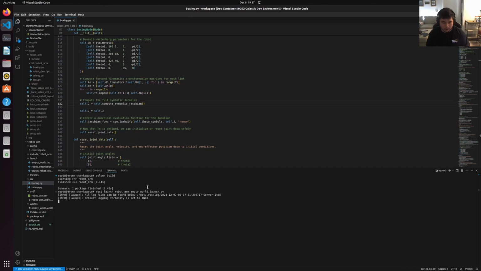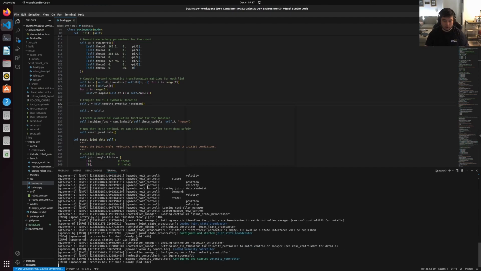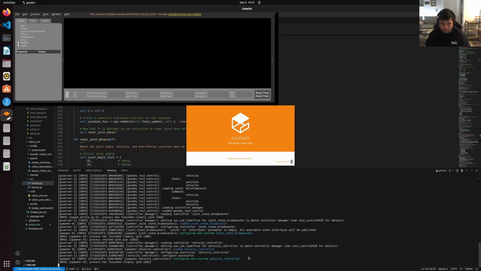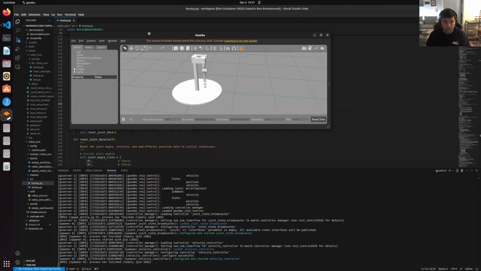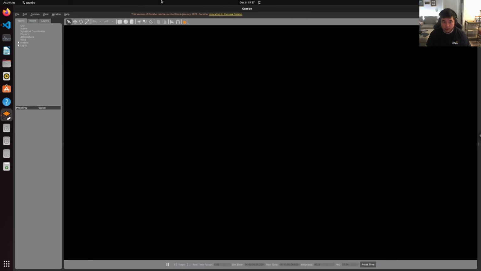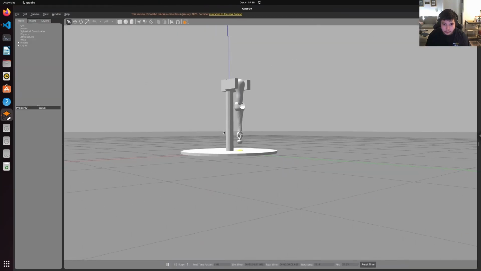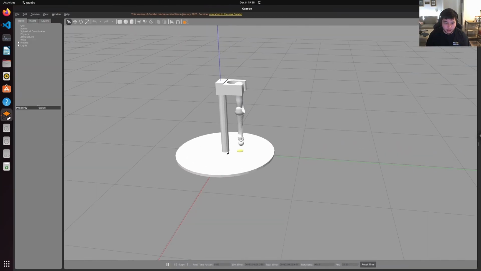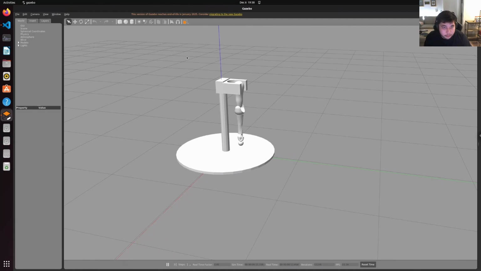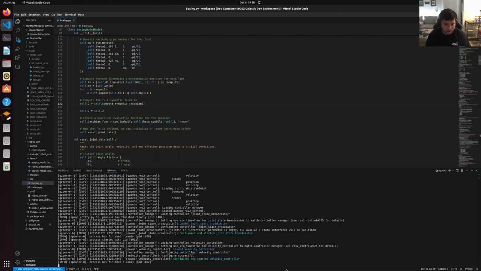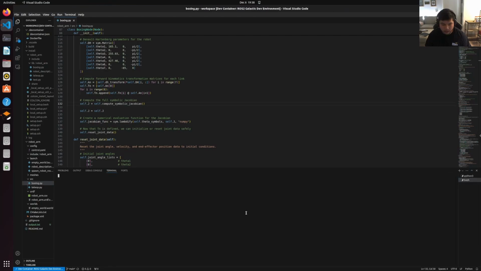Alright, so go ahead and launch our empty world. And you can see we've got an arm. It's just an empty world with an arm on a base. Alright, so now that we've got our bionic arm loaded into Gazebo, let's open a new terminal.